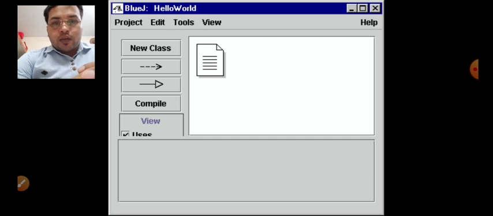Whenever you click on BlueJ, you will first get this window in front of you with no project. If you are a beginner, you have not done any programming till now. To start it, first go to the start menu, then in the search box type BlueJ, B-L-U-E-J. Then, if BlueJ is installed in your computer system, you will very easily open that software.